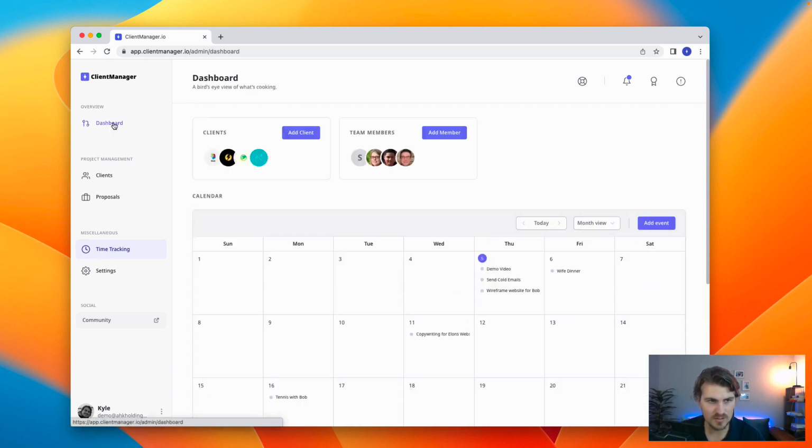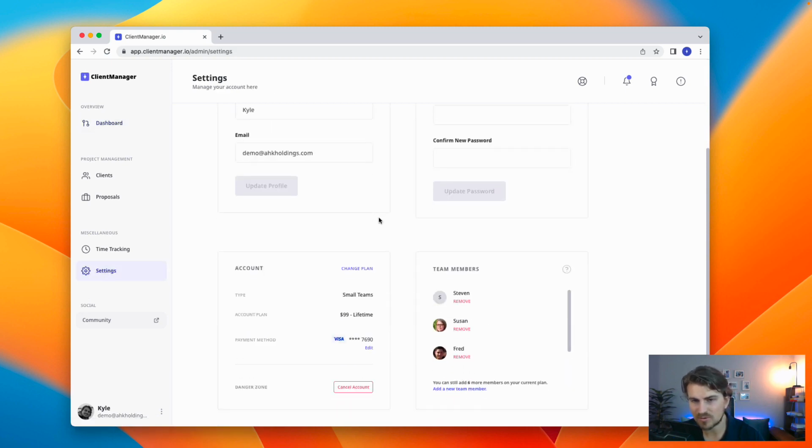So as you can tell, super simple, super sleek, and that is pretty much the 80-20 of Client Manager. Settings: I'm not going to really walk through this. This is the boring admin side of updating your account. And two things to mention is the social. So we've got an amazing community. It's only reserved for Client Manager users. We are very user-centered, so we want to make Client Manager better every single day and every single month, and this is a great way to get user feedback.